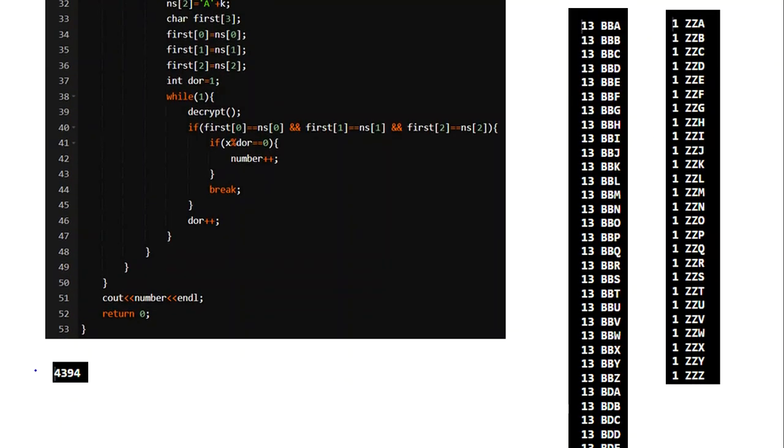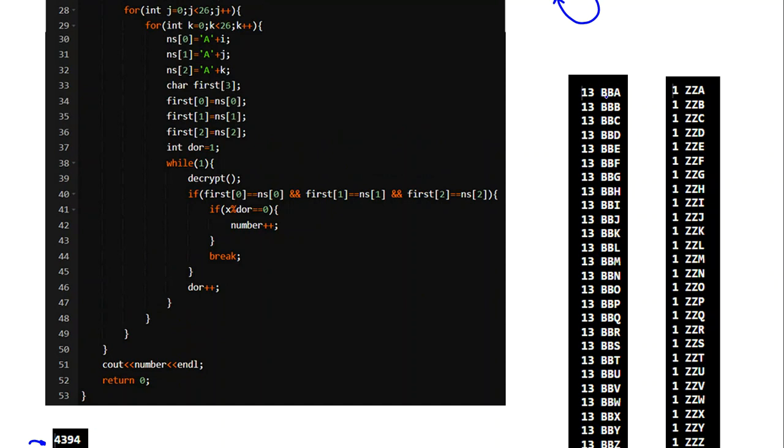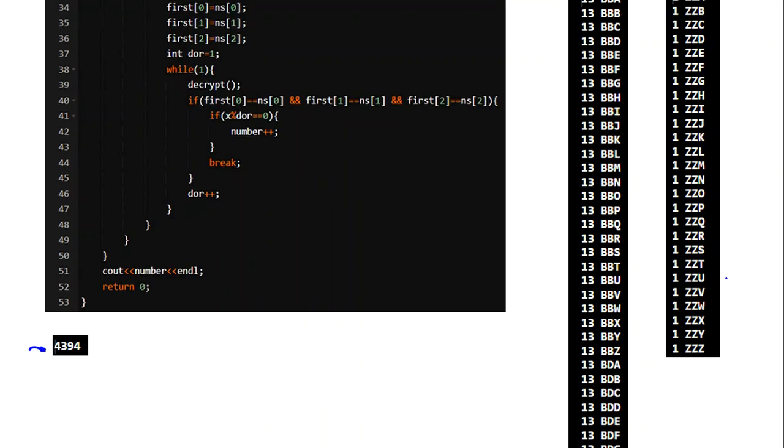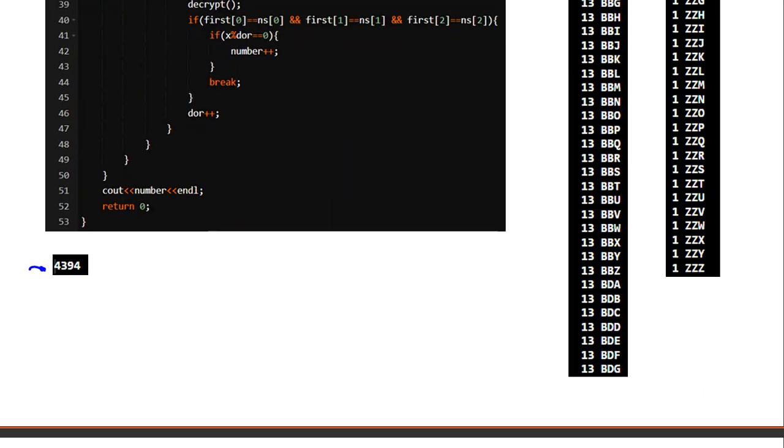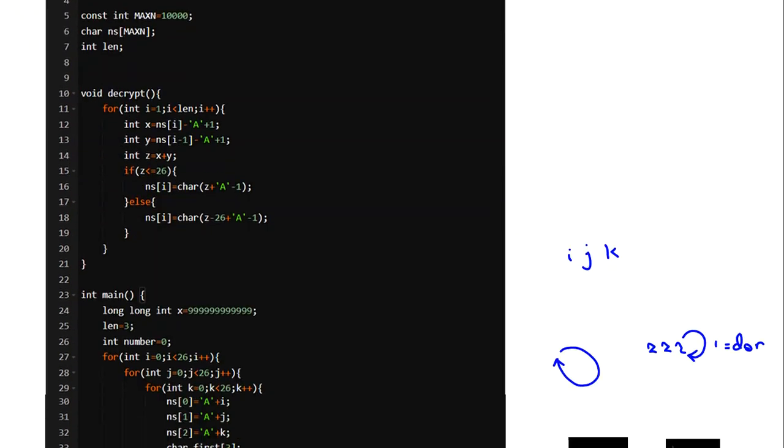And if you print the number, it will be 4394, the answer of this problem. How many strings? And I've written some of them. For example, BBA, the length is 13, BBB 13, and ZZA, ZZB to ZZZ, the lengths are 1, and they are divisors of 12 nines. Okay, so problem number 1, part D is this.